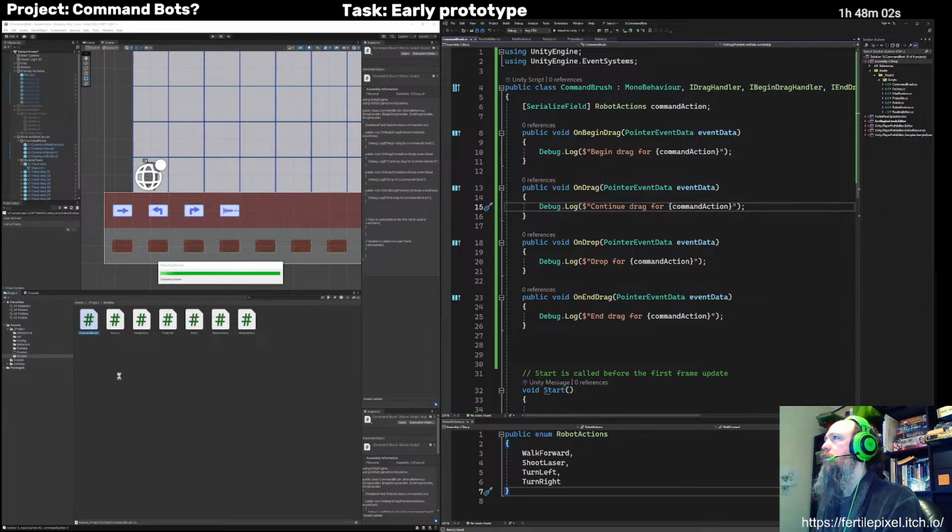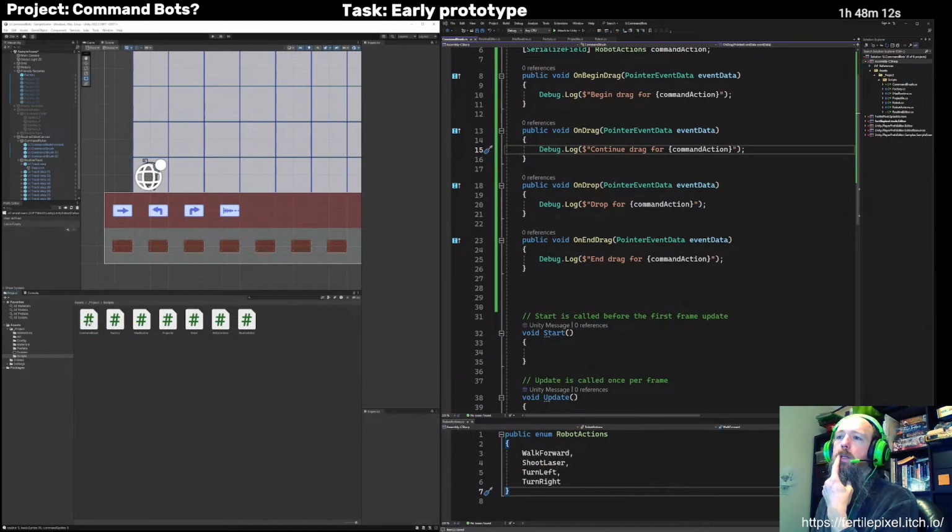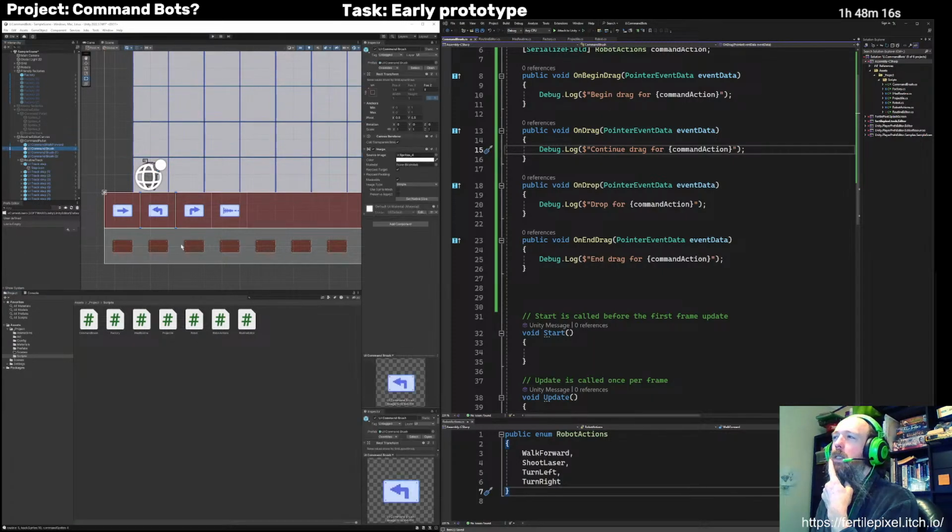Let's just put this onto something first of all. This command brush here, for example. Let's make that a command brush like so. And I'm just going to apply that to the prefab. And now that one should have walk forward.